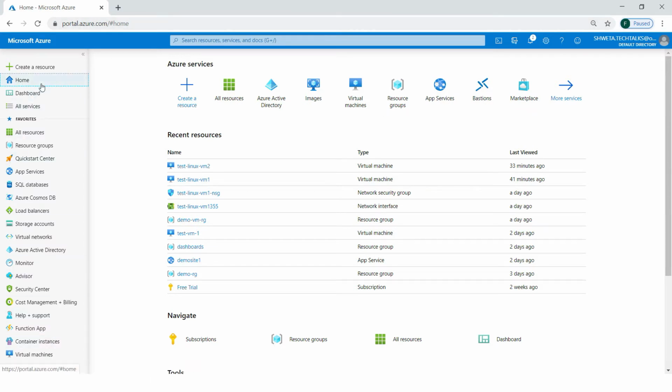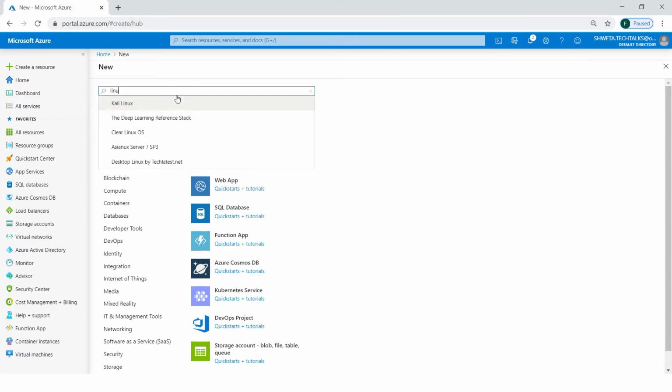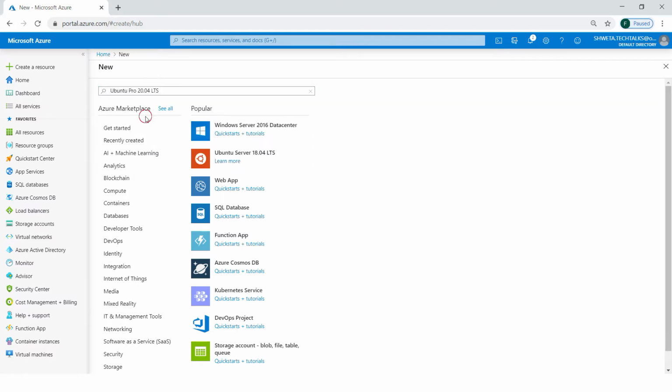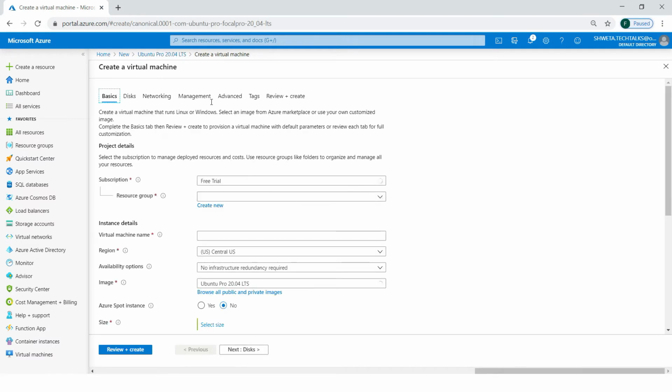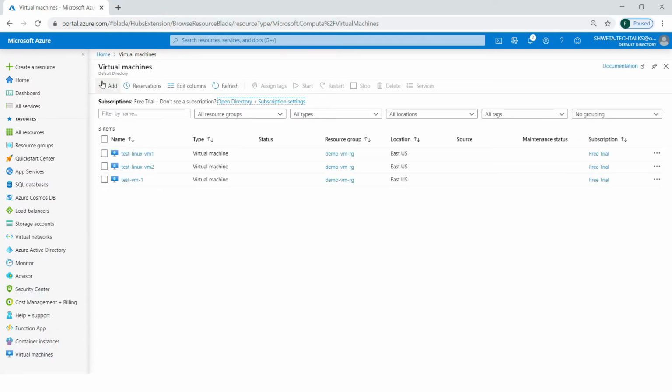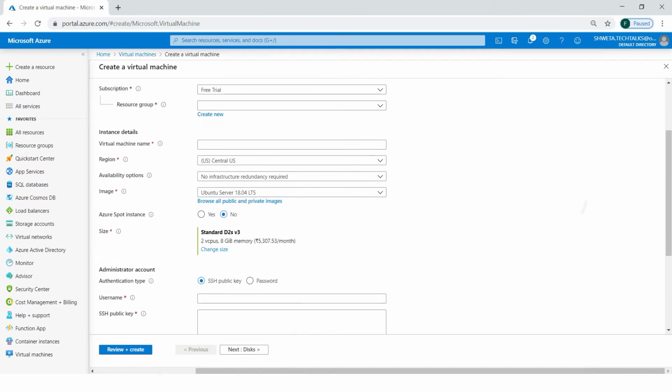So I'm going to go and create a resource and I'm going to say Linux-based virtual machine or Ubuntu virtual machine. So this is one way of creating, or you can even go to the virtual machine section and add a virtual machine. So both of them bring us to the same wizard.